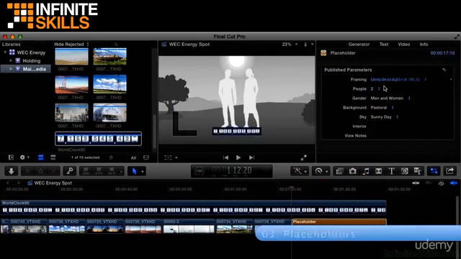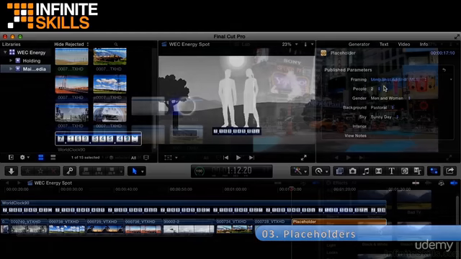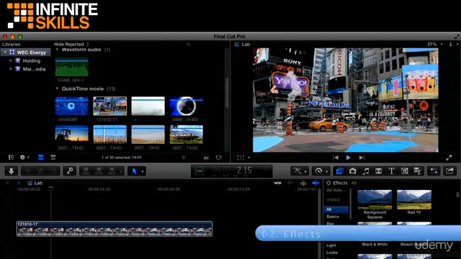Number 3, placeholders. You're working on your timeline. You have, let's say, a 22-second gap, a clip you don't have yet. It's going to be 2 people talking on a hillside. What do you do? Now, yes, you can put a gap in there, but using something called a placeholder gives you a visual description of exactly what is supposed to be in that place. When you get the clip, you just replace the placeholder with the clip. You're done.